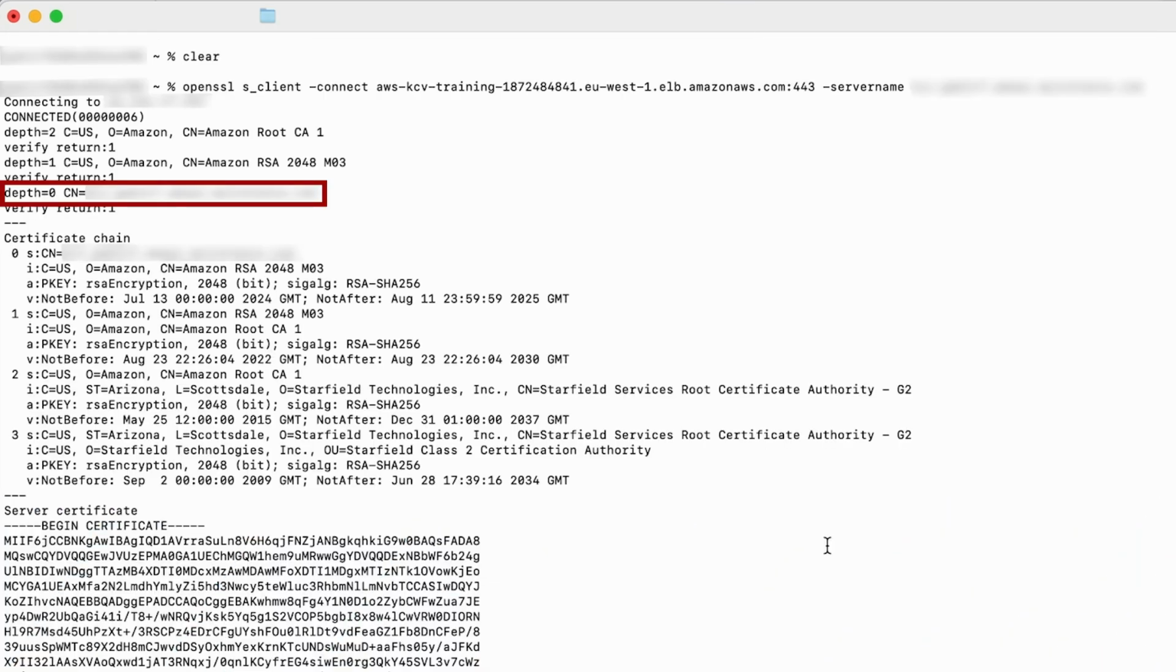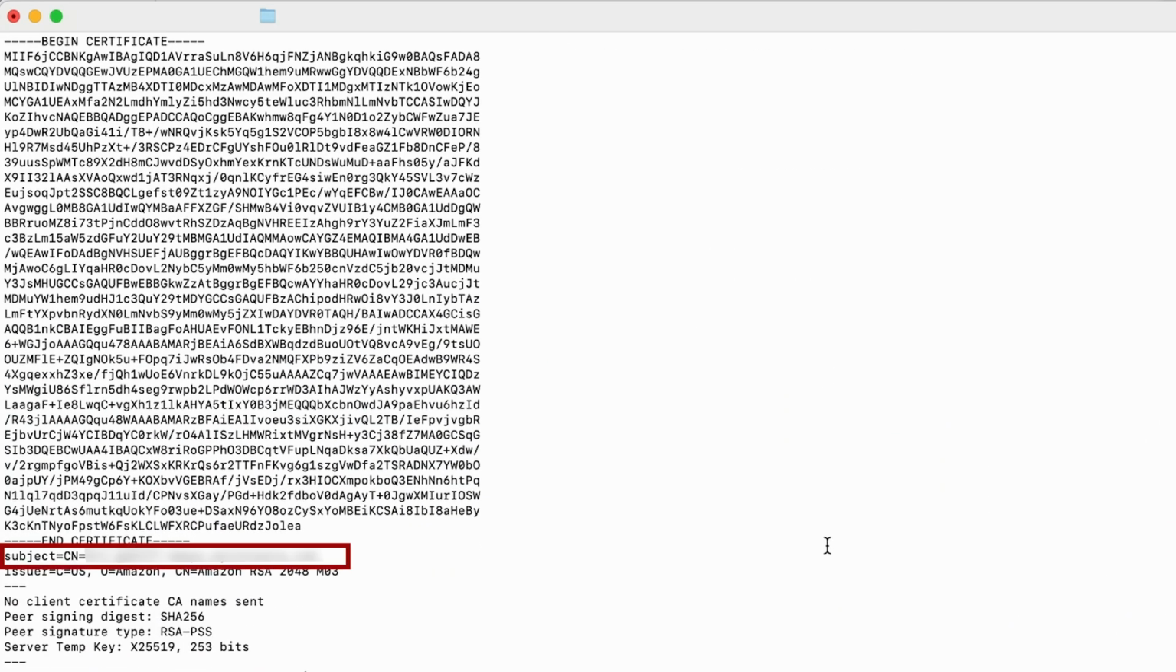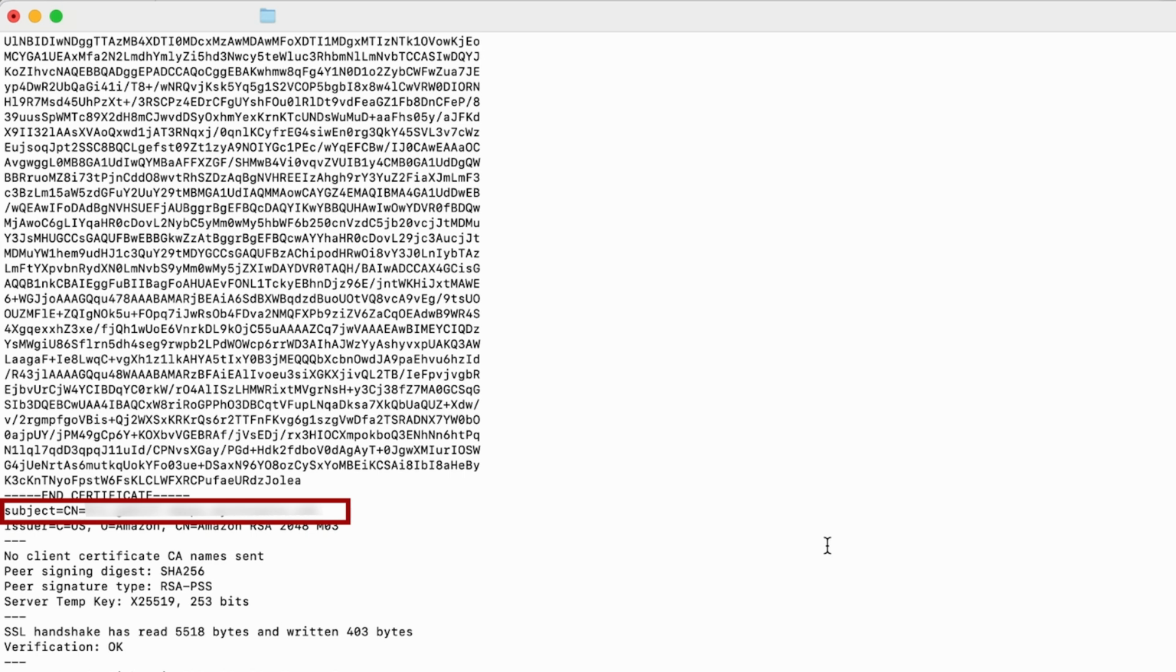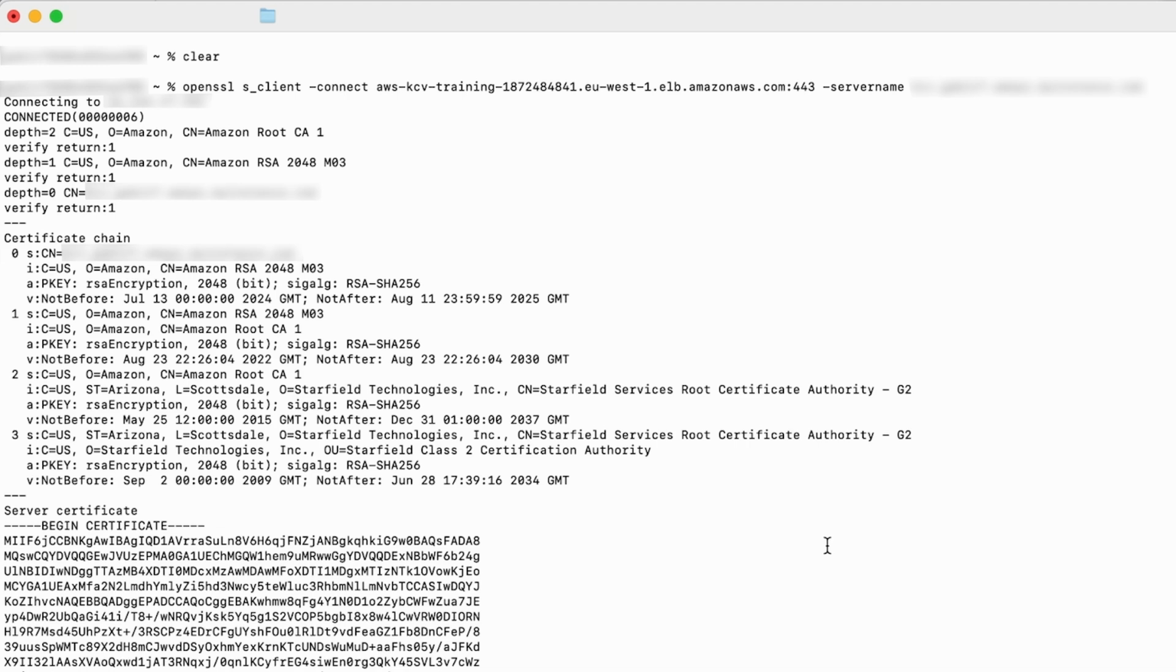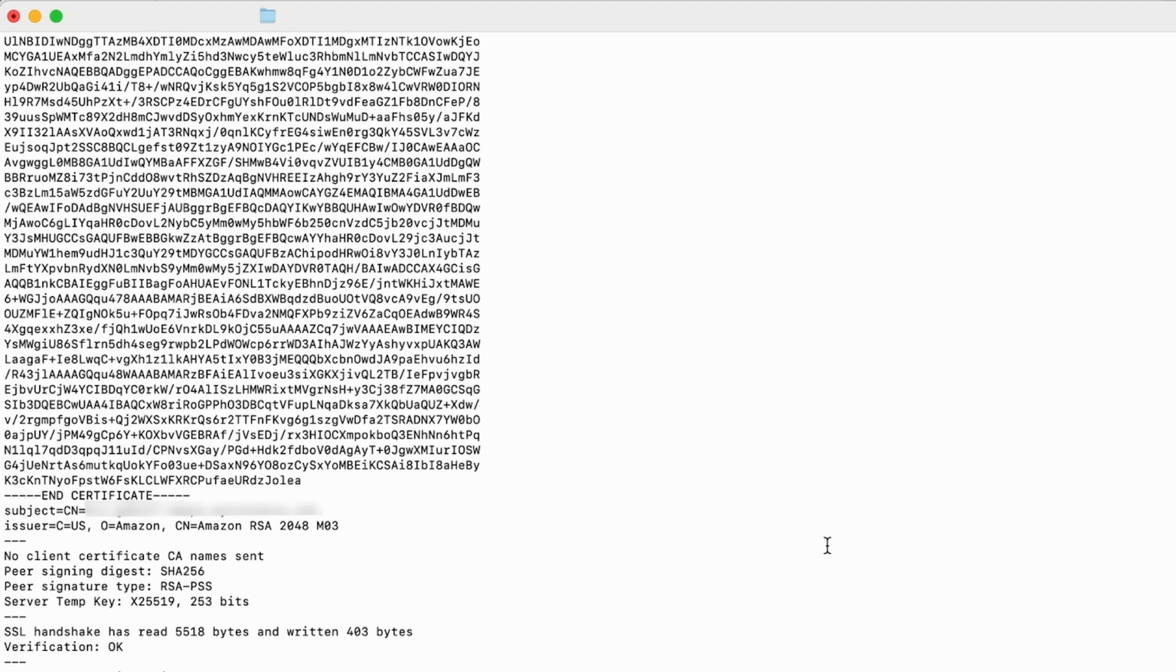When you see the output, check the common name and subject names. Review the certificate chain, the certificate authorities, and the expiration dates. When I review the output for error messages, I can see that the verification was okay.